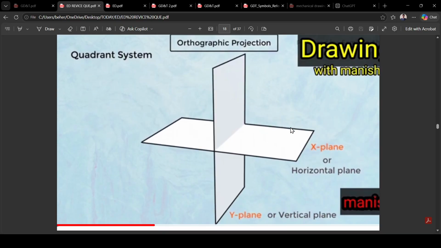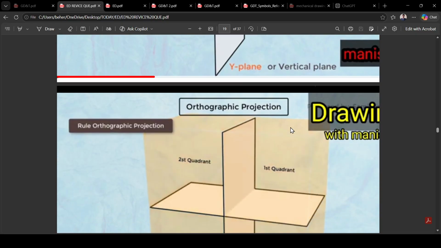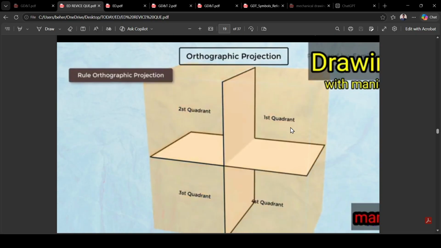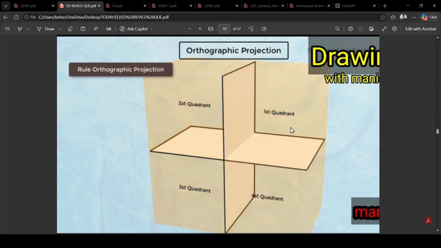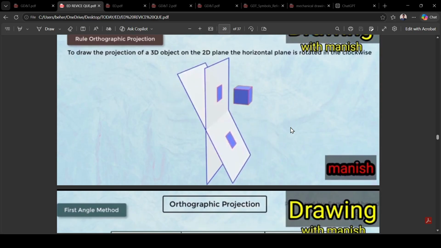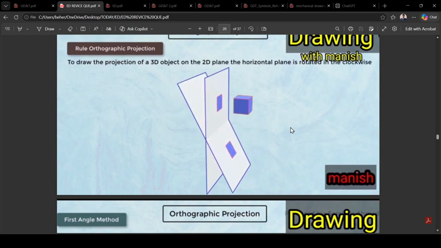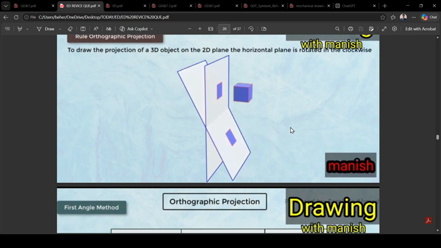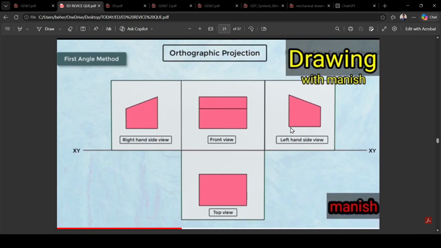So see, that is the quadrant system of orthographic projection. In the quadrant system, there is the y plane or vertical plane, and the x plane or horizontal plane. See, that is the first quadrant, second quadrant, third quadrant, and fourth quadrant. To draw the projection of a 3D object on a 2D plane, the horizontal plane is rotated in the clockwise direction. Then that is the first angle projection.